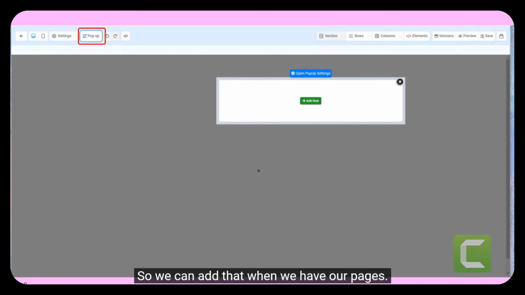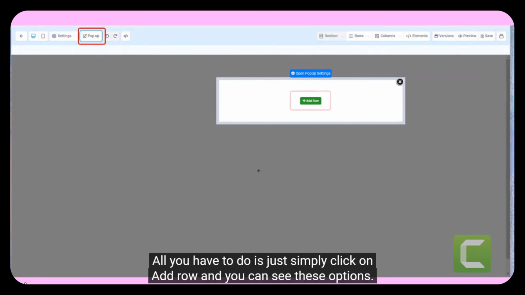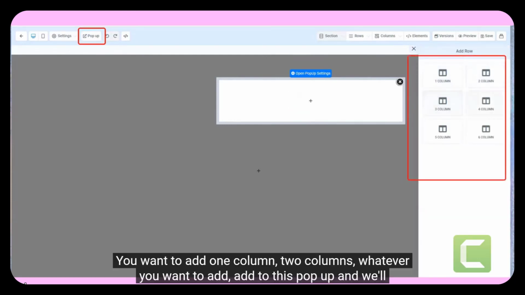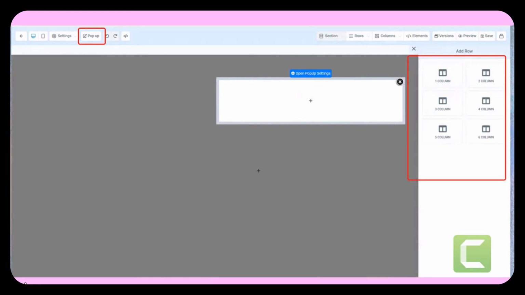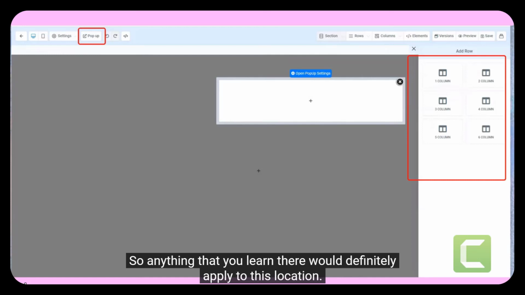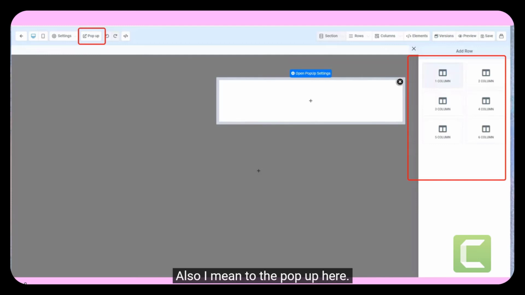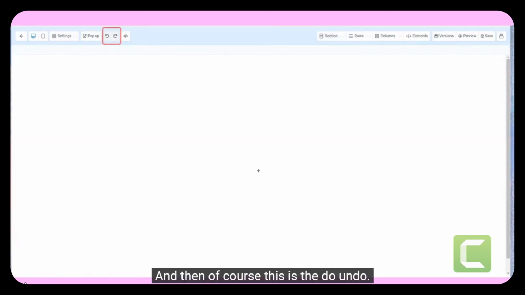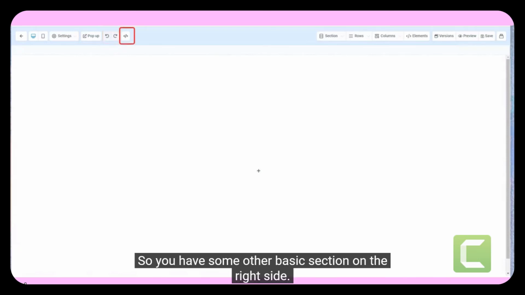So we can add that when we have our pages. All you have to do is simply click on Add Row, and you can see these options. You want to add 1 column, 2 columns, whatever you want to add to this pop-up, and we'll take it from there. But you will understand the concept of completing the pop-up once you know how to create the website from scratch. So anything that you learn there would definitely apply to the pop-up here. Okay, so just leave it for now. And then of course, this is the do-undo. So you have some other basic section on the right side.